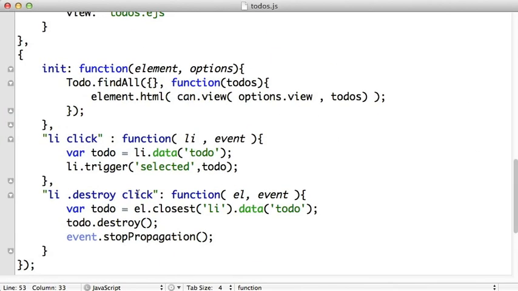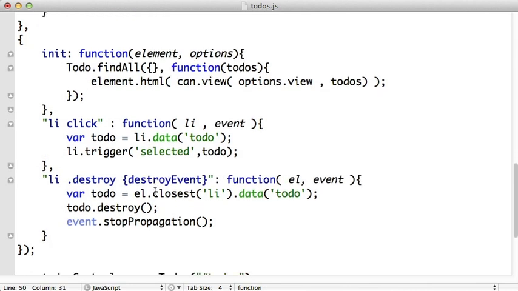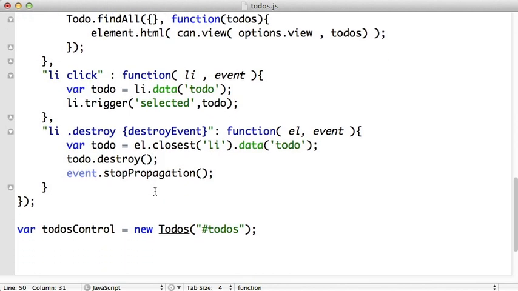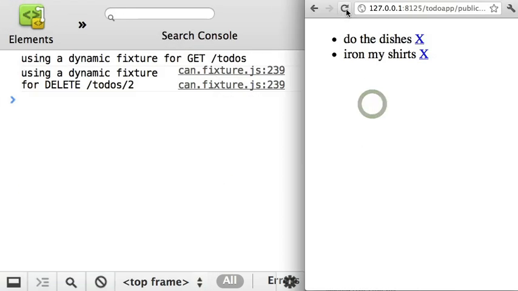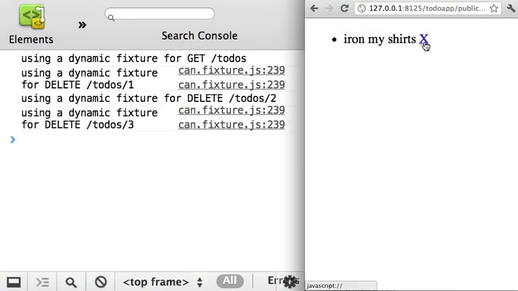Similar to how you can template URLs in Model, you can template event handlers in Control. For example, we can make the destroy event configurable by replacing the event name with a template. When the control instance is created, it will replace destroy event with a value either on the options or on the window. Let's pass to-dos a destroy event option. Now, we're destroying to-dos on mouseover.